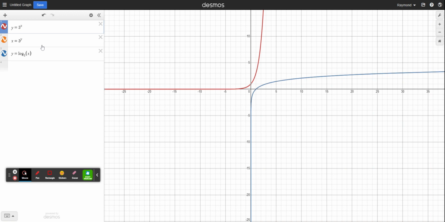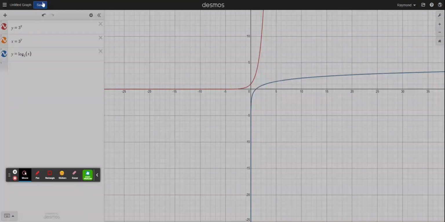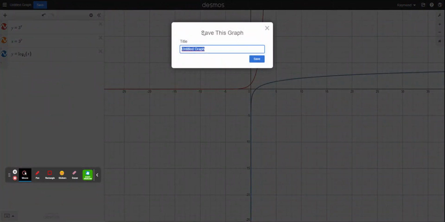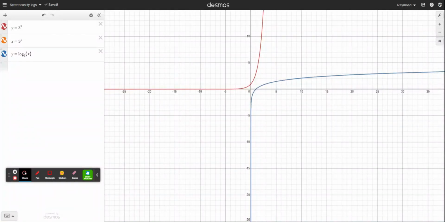If you want to save it, once you've signed in, you can save it. It'll ask for a name. How about we say screencastify logs. Great. You can call it whatever you want.